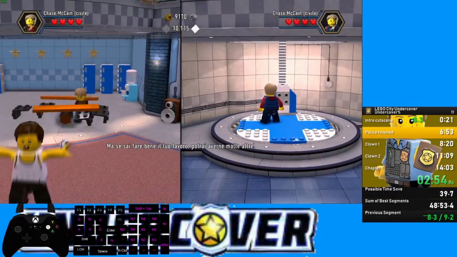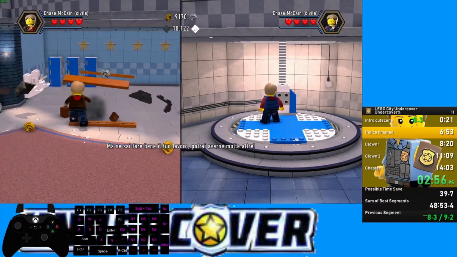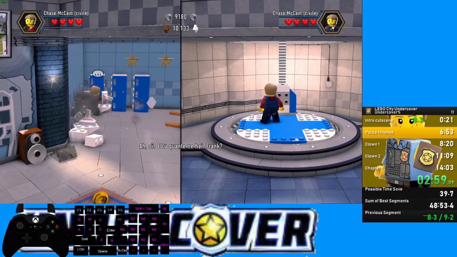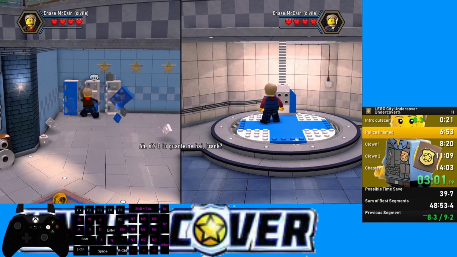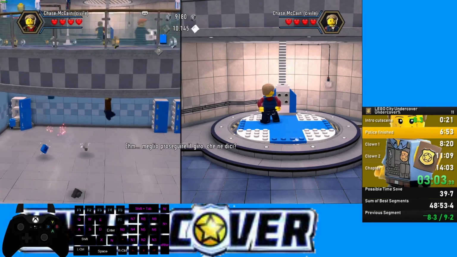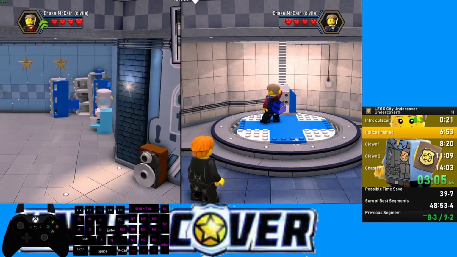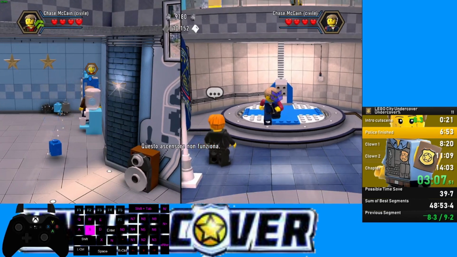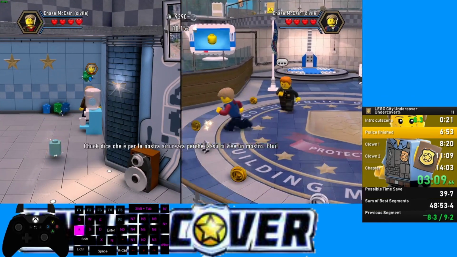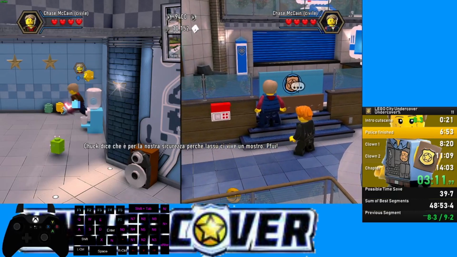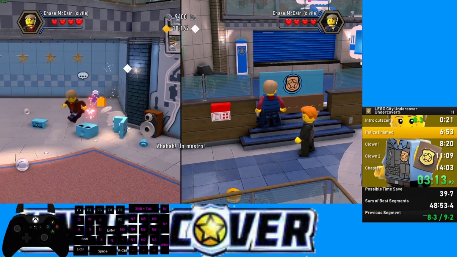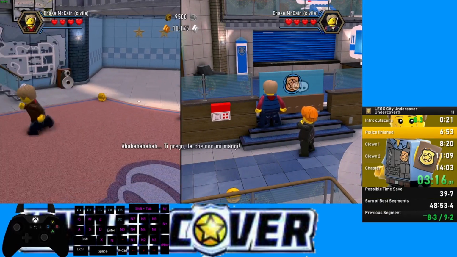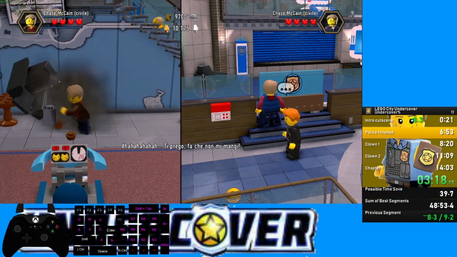Meanwhile, player 2 is going down here and busting up these benches, because that's really helpful when we're going to get our costume. Player 2 is just waiting for Frank here, the elevator. And now Frank has started talking here. We can go to this booth here and start that cutscene as well as soon as we get to it.